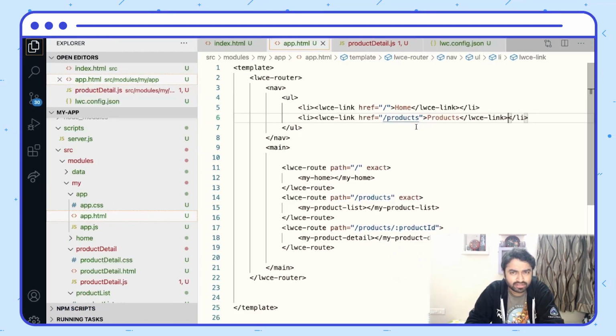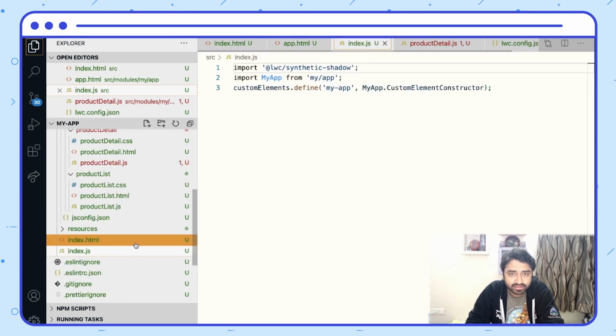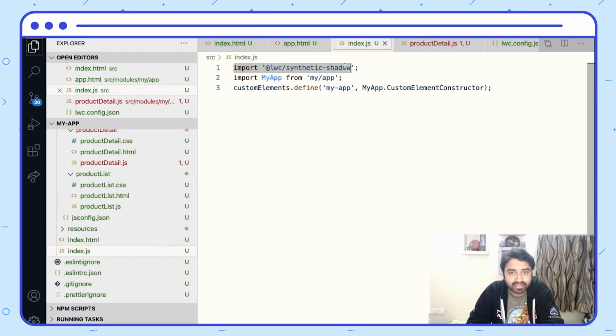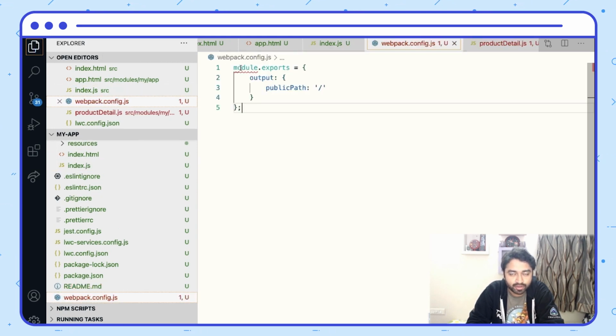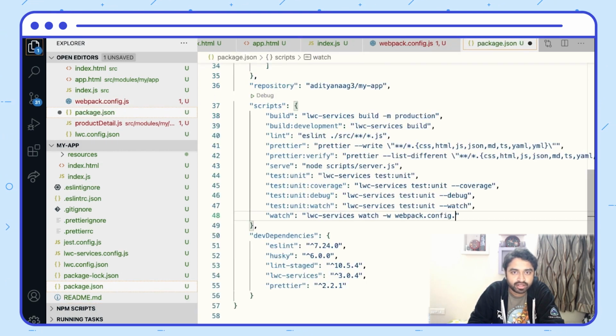With this, most of our work is done, but not completely. There are two more steps that we have to perform. First, make sure you're using synthetic shadow. Second, you need to update the public path for build from dot slash to slash, for which we are going to create a new webpack config file and then use this configuration in our build commands.